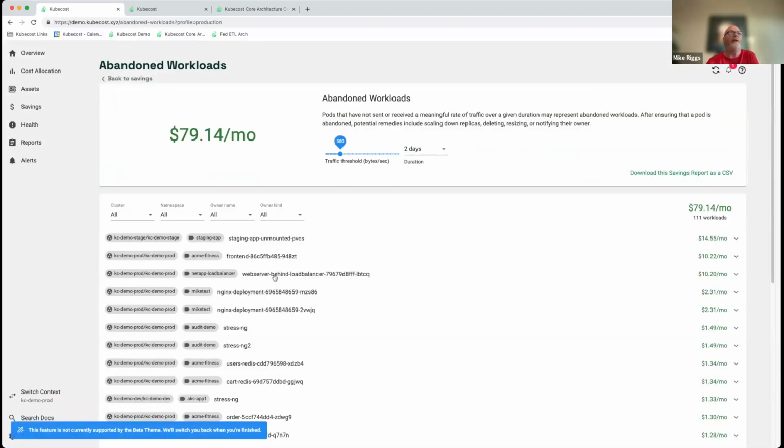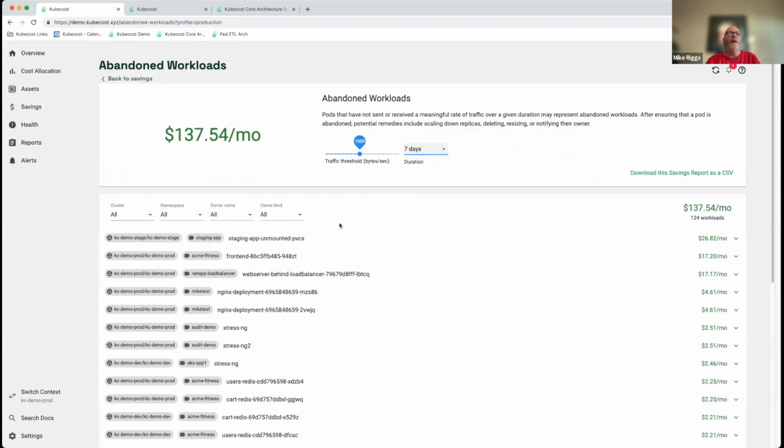Abandoned workloads is another one that I think is pretty cool. If we grab this little traffic threshold slider, and maybe we look at a week, this is showing me workloads that have not seen so much as 1,000 bytes of traffic a second over the last week. And in the Kubernetes world, if workloads aren't receiving any sort of network traffic, are they really doing anything? Chances are likely not. So this gives me insight into which workloads have been potentially abandoned. I can go clean these up, and then I can go affect more savings.